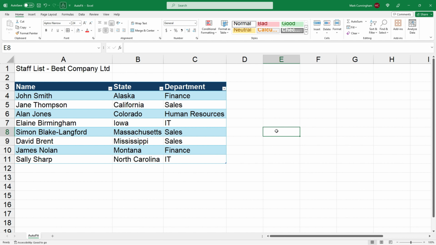Okay, so now you know a few different ways to auto fit your row heights and column widths in Excel.